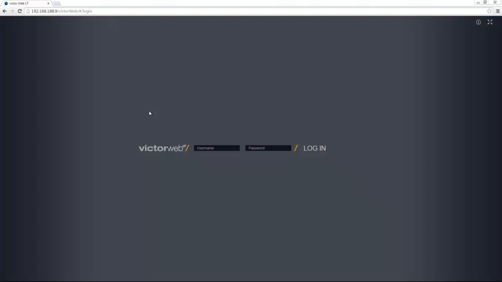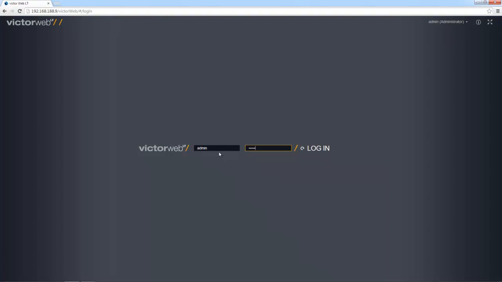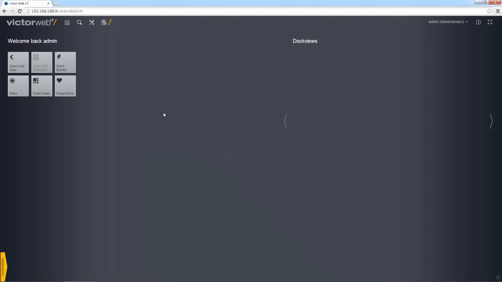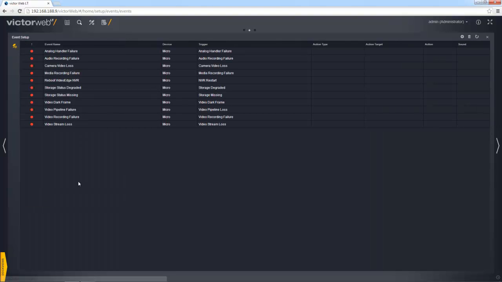So the first thing I'm going to do then is sign into VictorWeb LT, and we can go ahead and set up an event. So let's go up to the Setup menu and choose Events. And you'll see I get a list of currently configured events. And what I can do then is choose the plus icon in the upper right here to add a new one. I'm going to go ahead and do that.